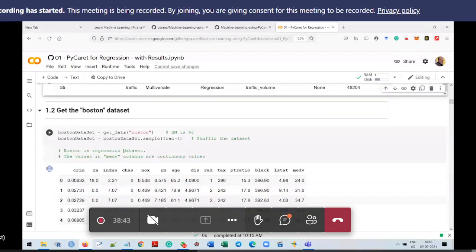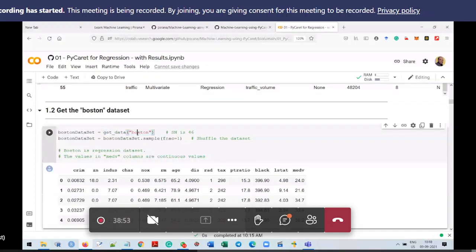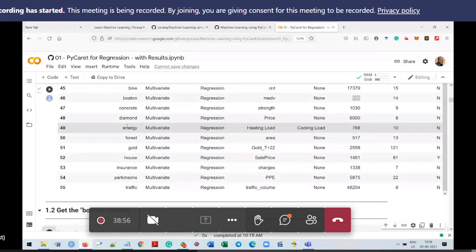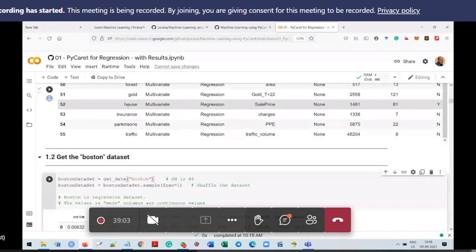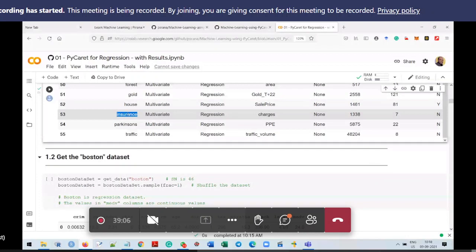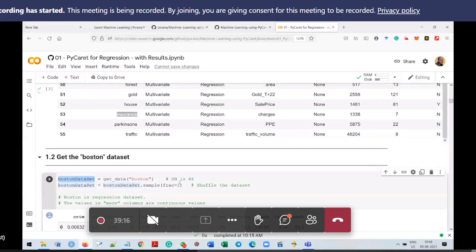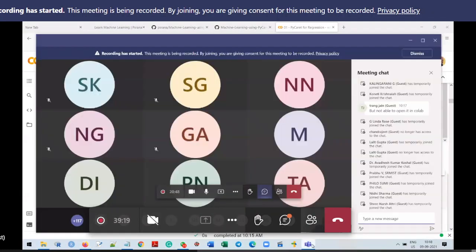Come to step number 1.2. The very first step is to load the data. What exactly am I doing? Get the data Boston. We just need to pass the data set name. Let's suppose we want to work with energy, just replace Boston with energy. If we want to work with insurance, just replace Boston with insurance. That particular data will be pulled from the PyCaret library and assigned to this data set. Class, if you face any issue, please let me know.